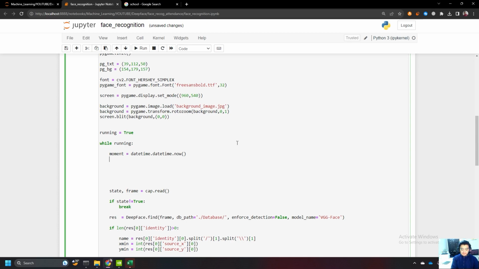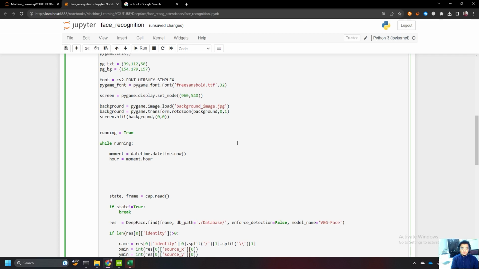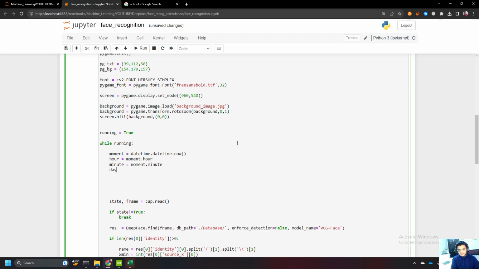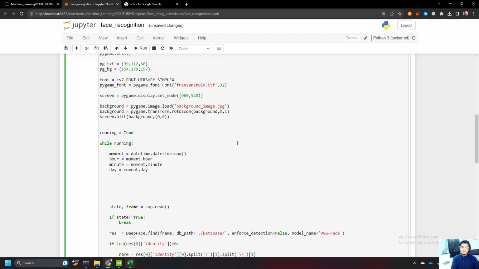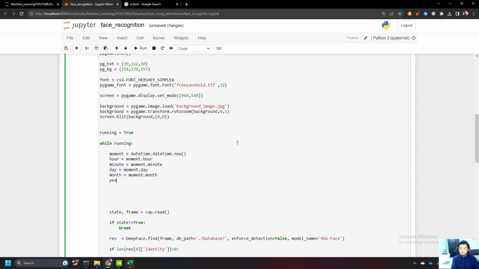So what's going to be our hour? Our hour is going to be moment dot hour. What's going to be our minute? Our minute is going to be moment dot minute. What's going to be our day? Our day is going to be moment dot day. And what's going to be our month? Because we'll need day, month and year, right? So moment dot month, and what's going to be our year? Our year is going to be moment dot year, right? That's all we are going to have.